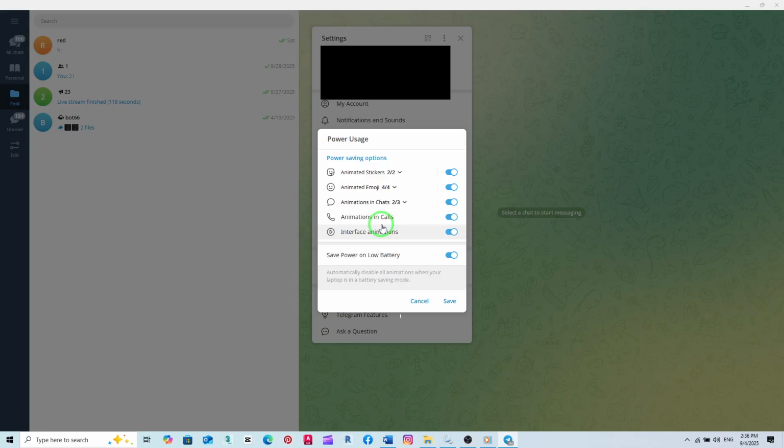Now, once you're in this section, you'll see a variety of choices. But the one we're interested in is Animations and Calls. By default, this feature might already be turned on, and that's why you see extra visuals whenever you're making or receiving a call. To disable it, simply toggle the option off.